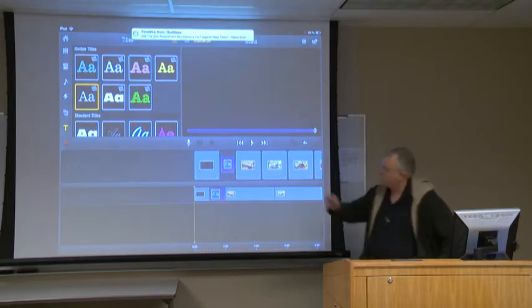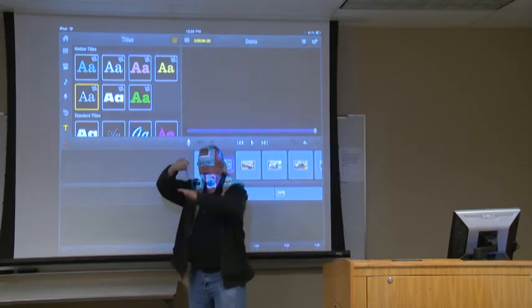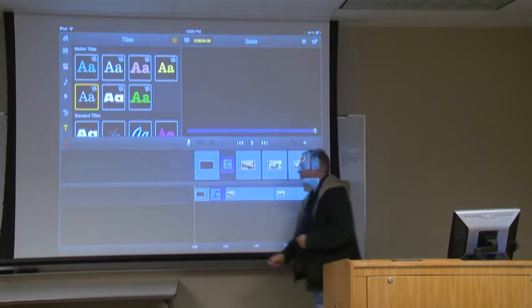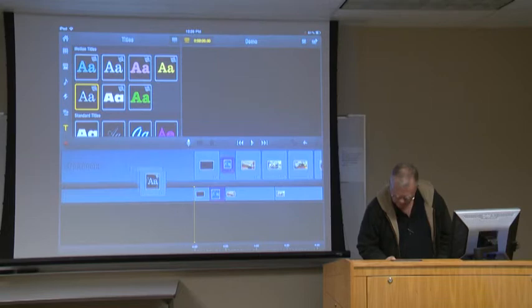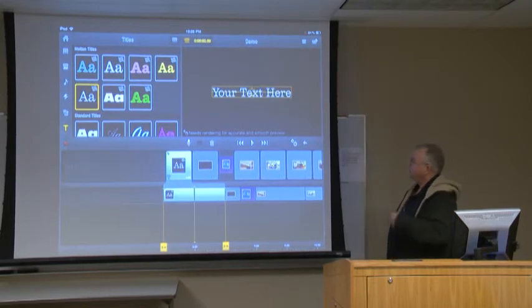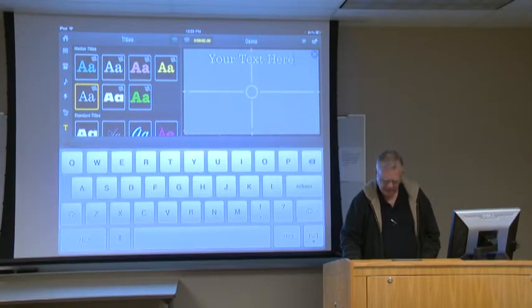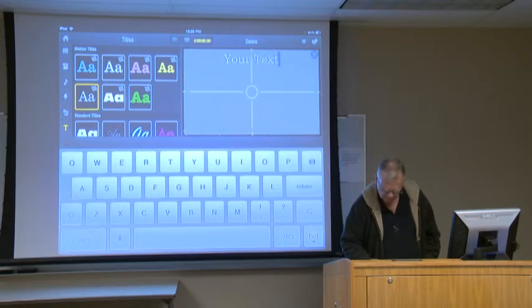Again, we just grab the icon, and the key to all of this is hold down and then drag, because it'll select it that way. So I hold that down and drag it down to either the scene line or the timeline. And it says your text here. When I click in that area, it allows me then to get in there with the keyboard.